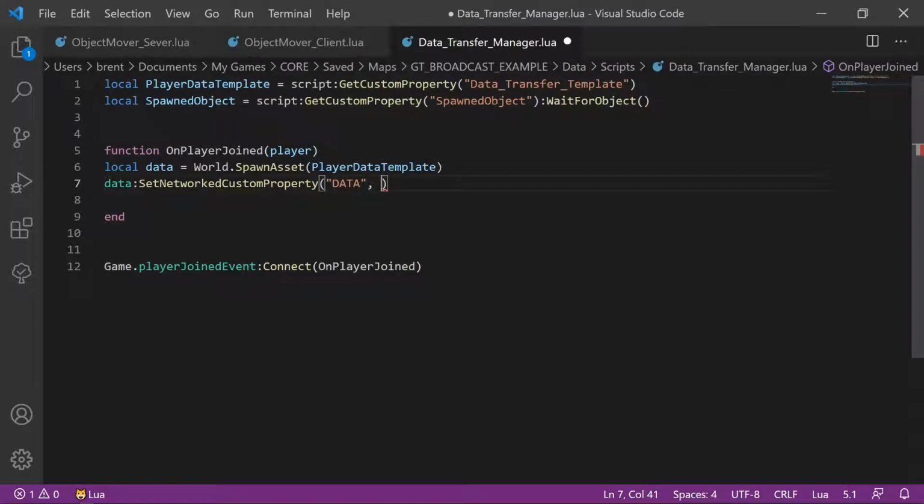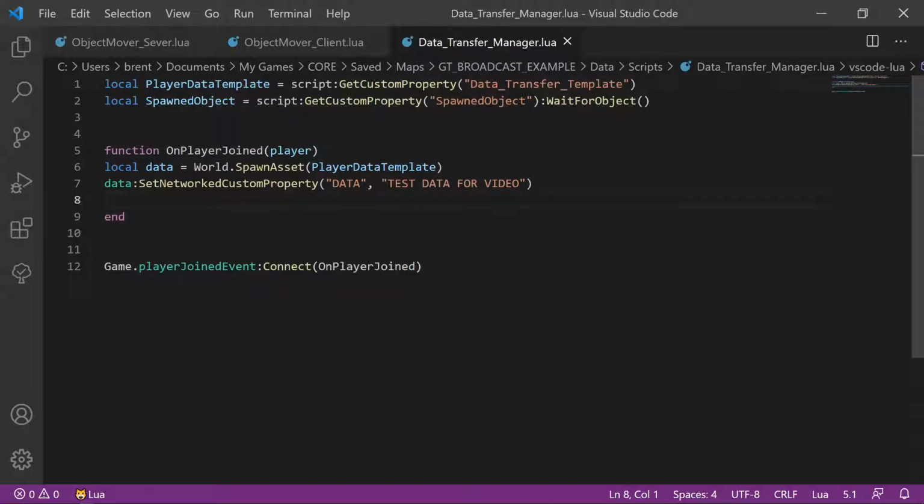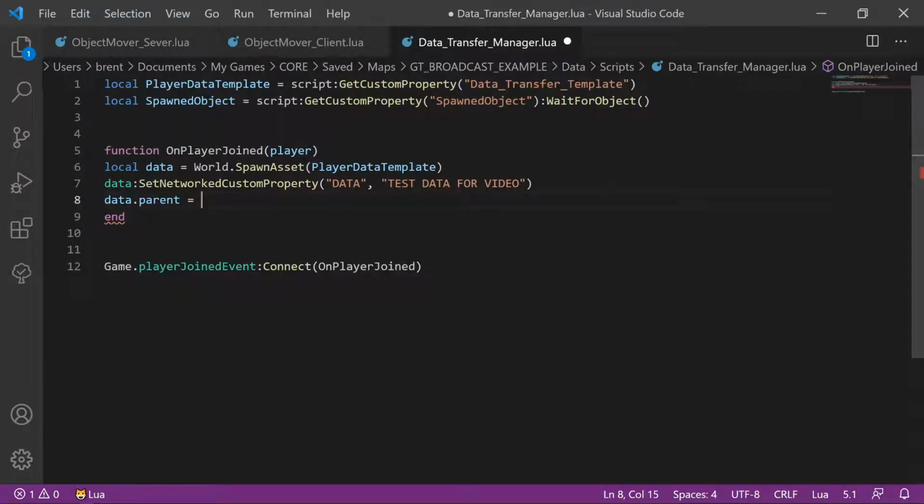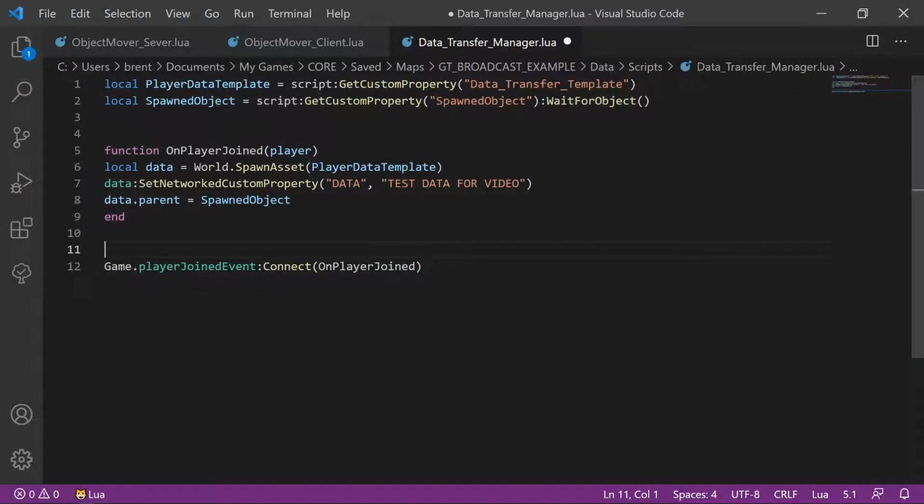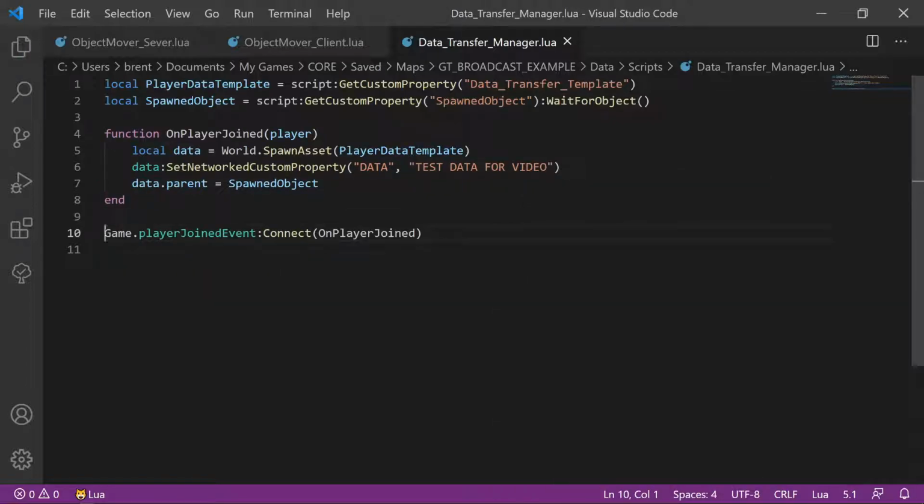and I forget what I made it. I think I made it a string. So we'll just test data for video. Okay. And so what's going to happen is we're then going to do data.parent equals spawned object. And the reason we're doing it that way is we're making sure that the object spawned, we're making sure that the custom property, the network custom property is set first, and then it's being added. The parent of data is spawned object.